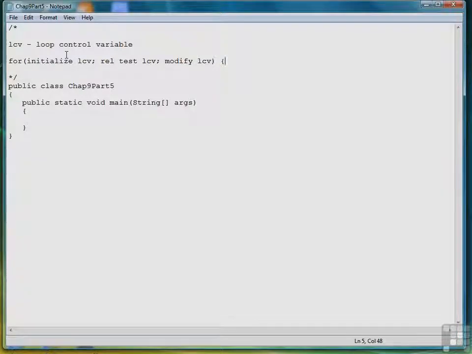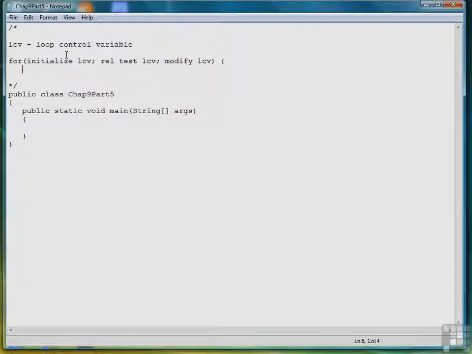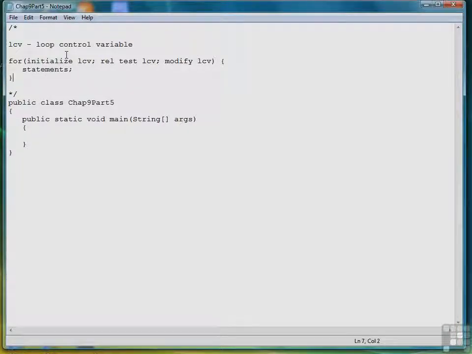Then we have an open brace for our loop body, and then we have our statements, and then we have our closed brace. So clearly all of the work other than the processing is done in what we'll call the heading of the for loop. Because this general form doesn't give you a clear understanding of how a for loop works, let's look at a very simple example.